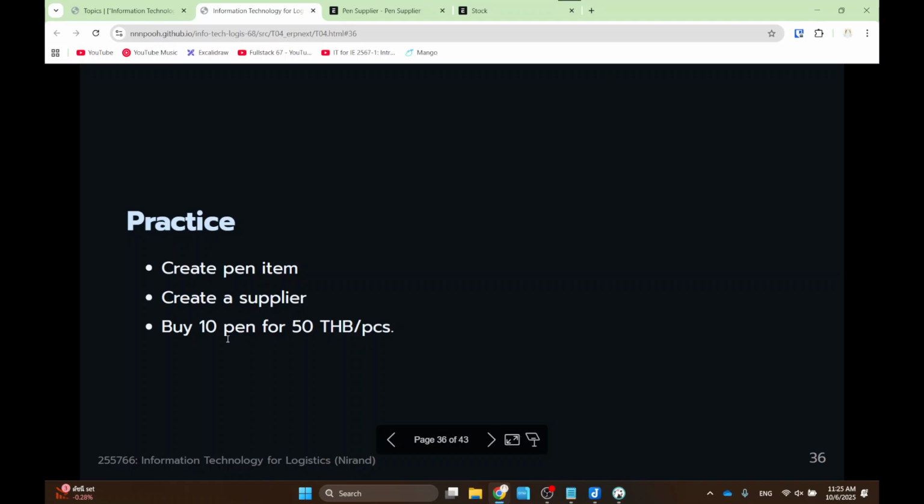And next up, we're going to buy pen. But if you're buying things from your supplier, you need to know how much it costs. So that's when you make a purchase order. A purchase order is when you make a deal. Like, I want to buy 10 pen at 50 baht a piece. Can you give me that price?